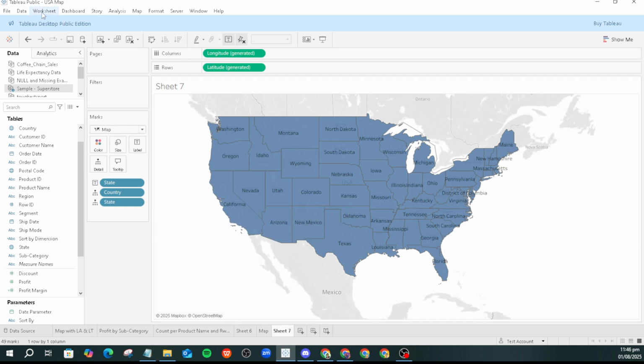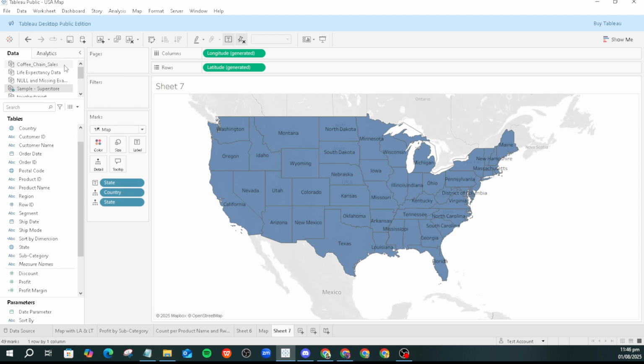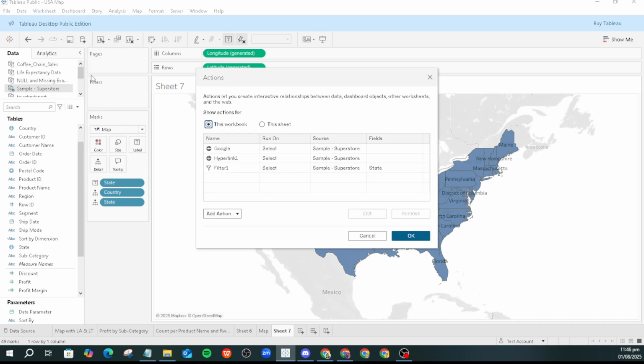After you've prepared the map, click on Worksheet from the top menu, then select Actions. This step is where you'll work with interactive actions in Tableau to make sure your map's zoom function operates correctly. Once in the Actions dialog, proceed by clicking Add Action and then choose Filter. This creates a new filter action.